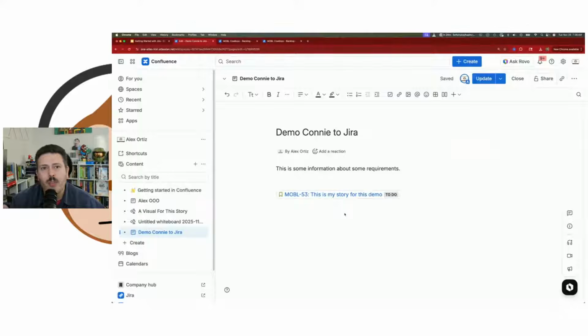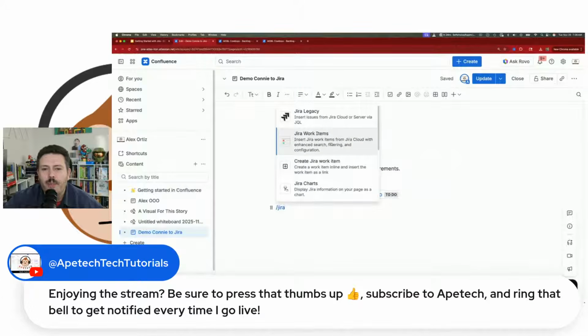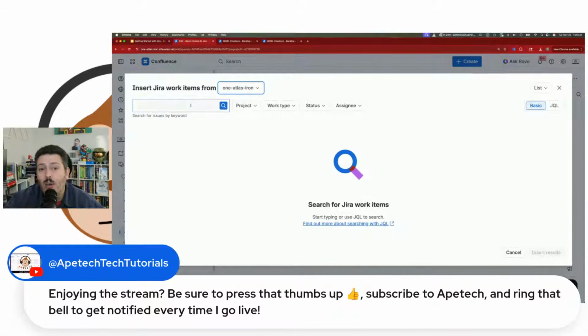But what happens if you already have a Jira work item? What happens if you have a story that you created in Jira, but you just now want to reference it over here? Well, you do the same thing with Jira. And this time, instead of creating, we're going to do Jira work items. And now we can search for it. So we have JQL built in.